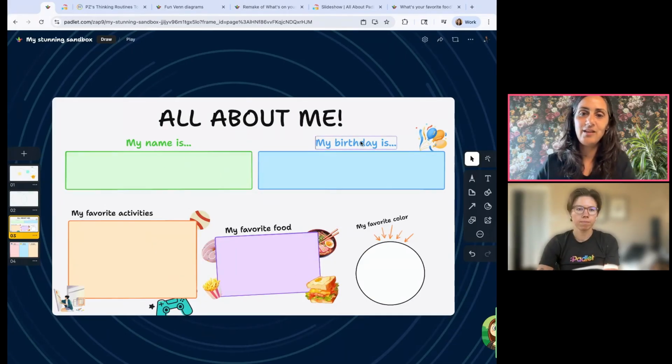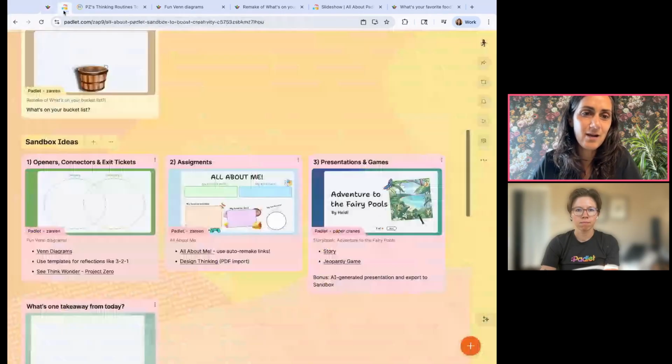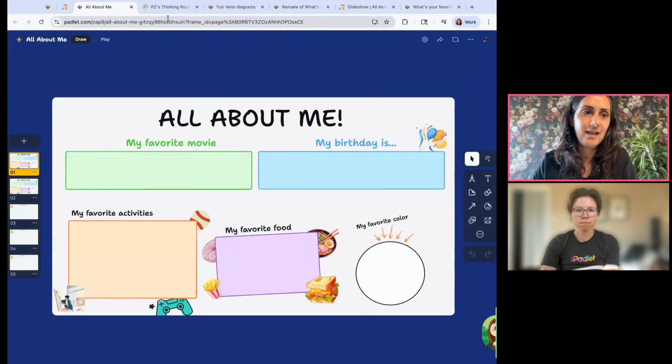So instead of birthday, if you want something else, my favorite movie, whatever you want to ask students, or you could have them make up their own categories to fill in these different boxes. You could also make a more open-ended one. So here's one that I have linked.